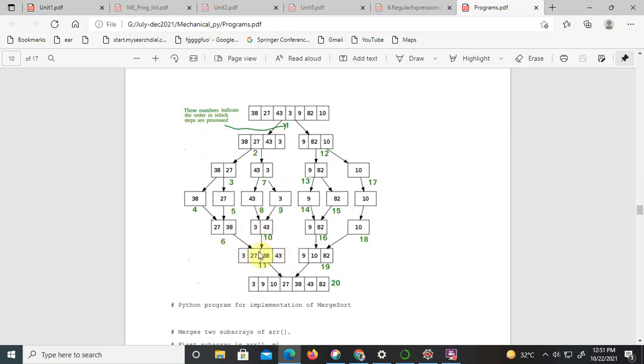This is the conquer process until we reach the initial list, or the list contains a number of elements equal to the initial list. So here we compare four elements. The minimum of all these four is 3, then 27, then 38 and 43. Here we compare three elements and it will be 9 and 82. Then again we conquer these two lists. Now the smallest element is 3, then 9, and the whole list will be in ascending order after the conquer process. So this is the process.